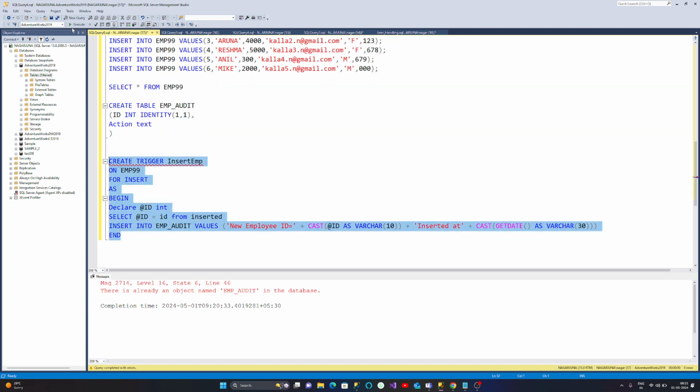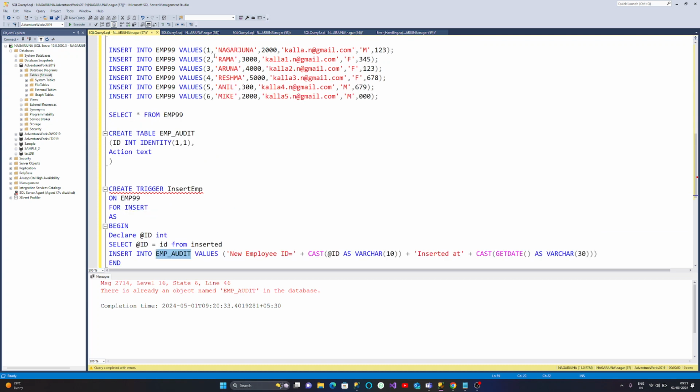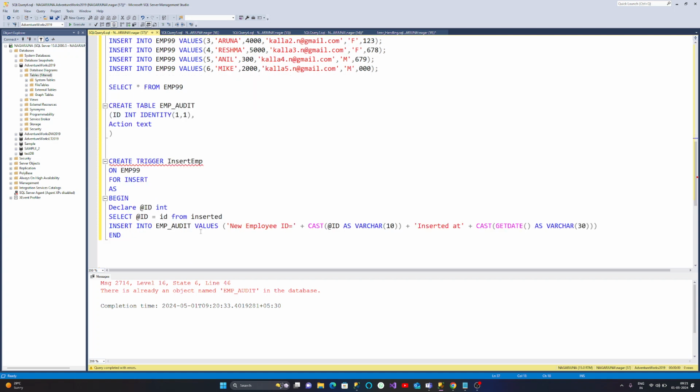Correct? Guys, if you get any confusion, please let me know because this is an important one. Error handling is okay, but that is not that important. But please observe this one. What I'm doing here is, whatever values I insert into the employee 99 table, the employee information is captured into the audit table. I want to store that value into the action column in the employee audit table. Clear now? Yes or no? Okay, thank you.